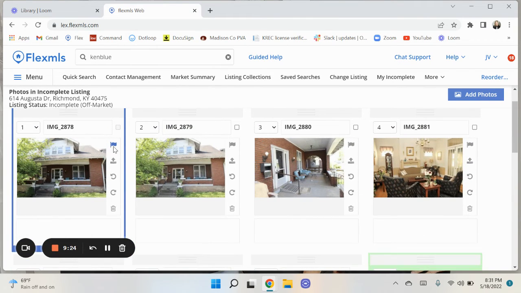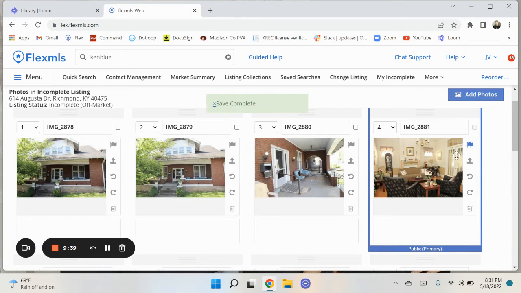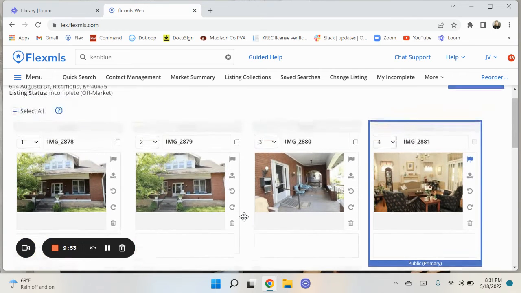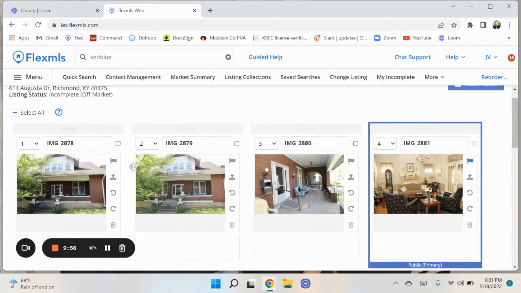Now this little flag right here will show the primary picture. So this is going to be the main picture that they will see on the internet. So you can have it in this order, but if you would like to have this one to be the primary, you can change it so that this is the first one that the public is going to see, but once they pull it up, they're going to see the order of how you want to do it. And the way that I do it is as it flows throughout the house.